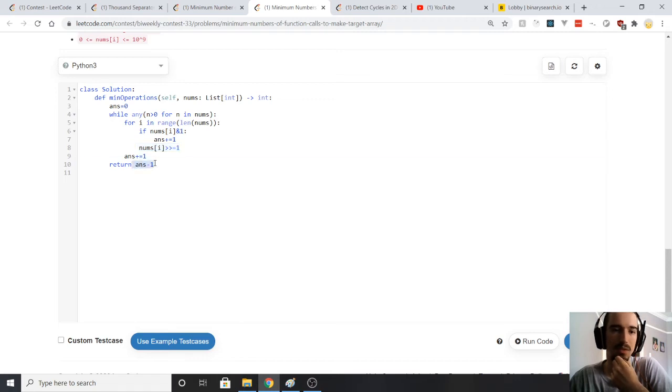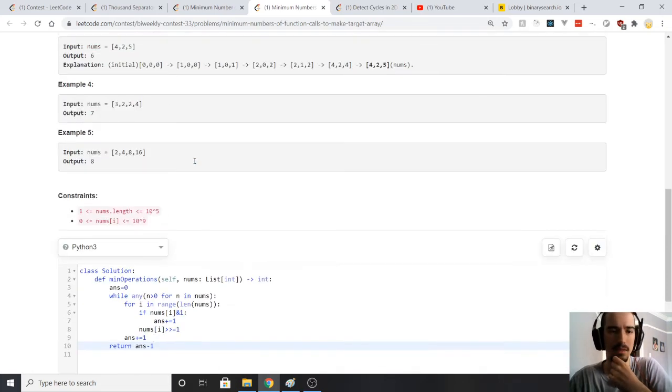And then we need to remove 1 from the answer because the last bit shift we did was useless, because there were no bits to the left. So we need to account for that useless bit shift at the end. So we remove 1 like this. And it gives the correct answer.